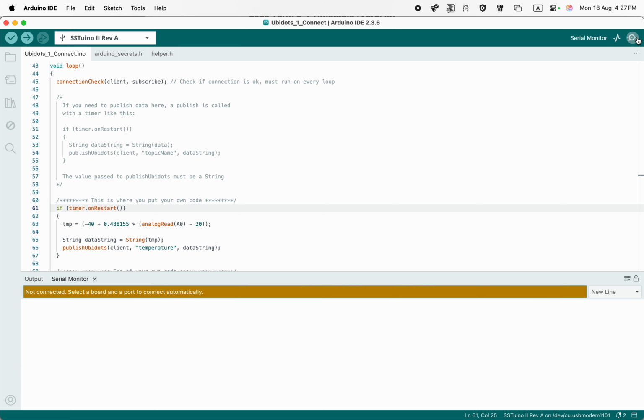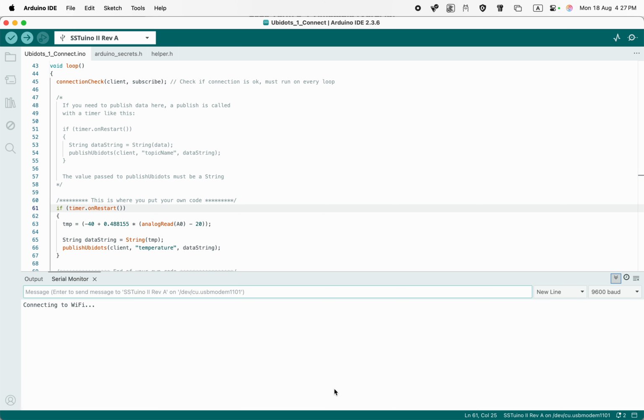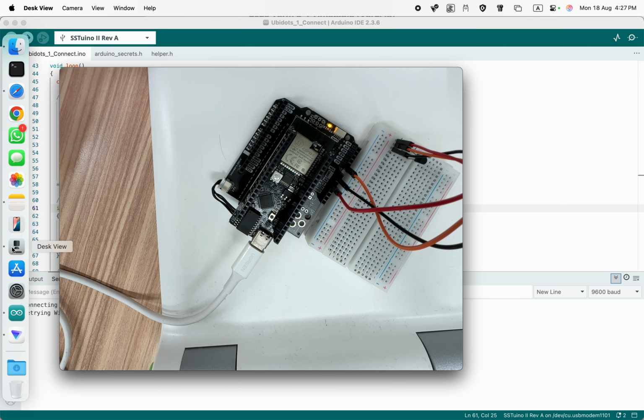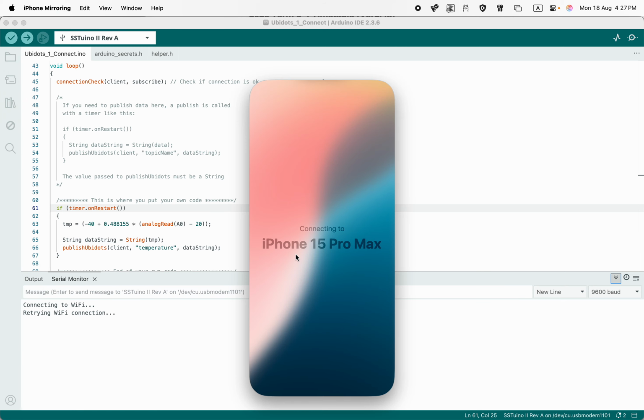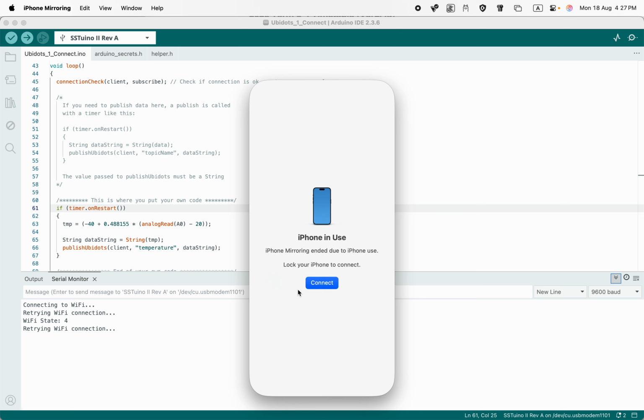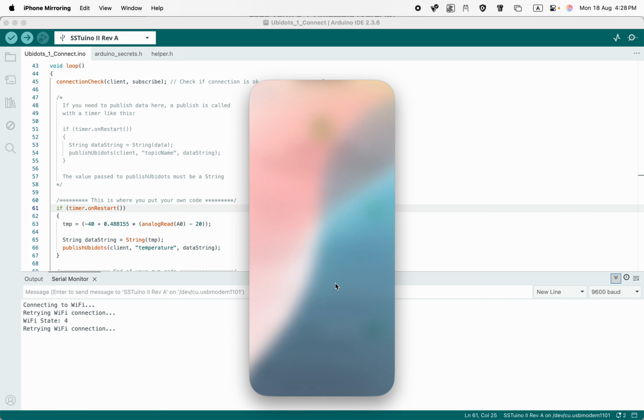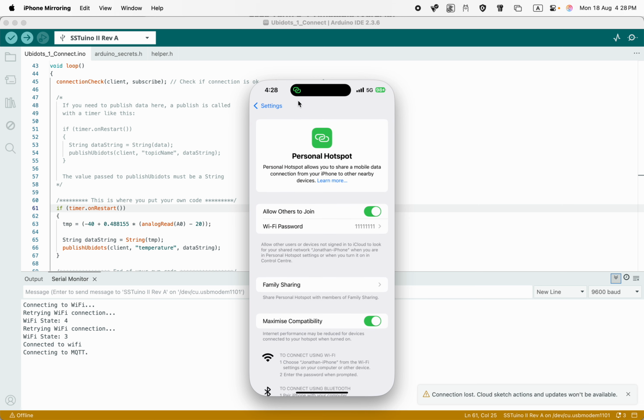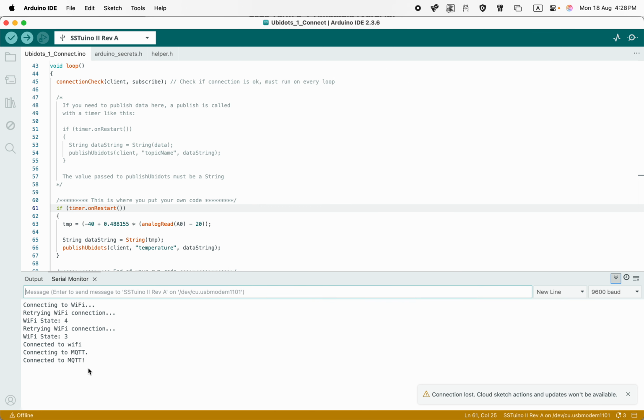Then we will open the serial monitor. Then you start to connect to the Wi-Fi. Okay, I need to make sure that, hold on, oops, I need to connect to this. Okay, it is connected. You can see that this Wi-Fi is connected already. So it's connected to MQTT. Okay, everything is done. It's connected already.